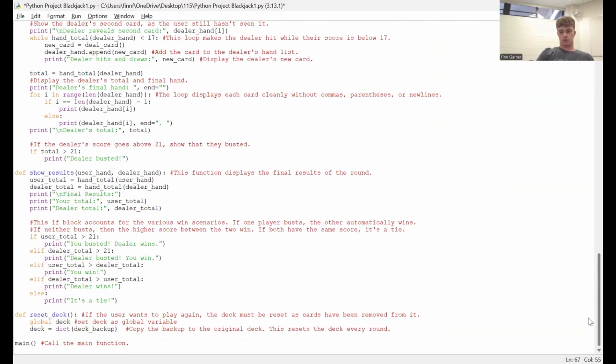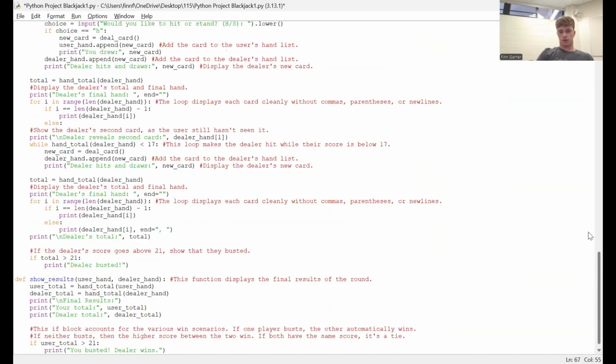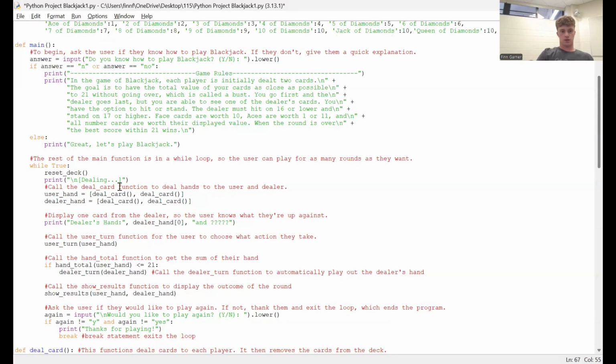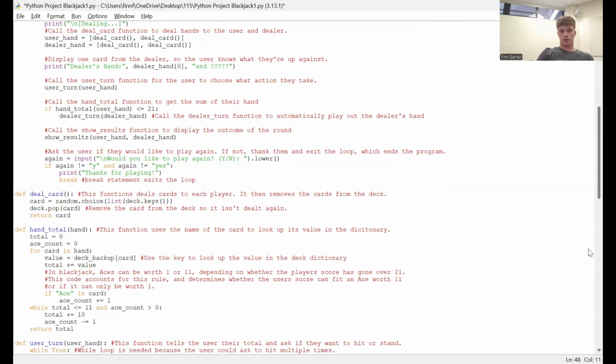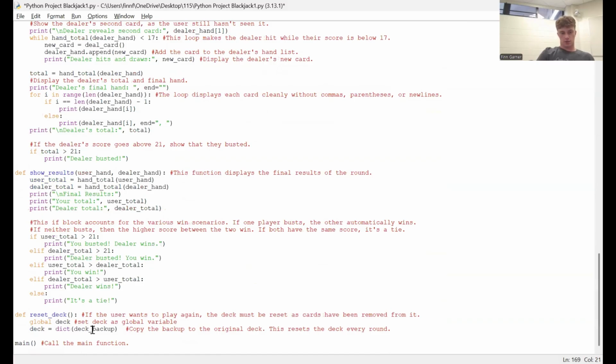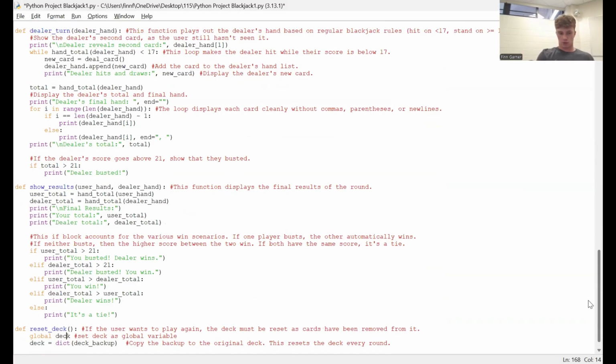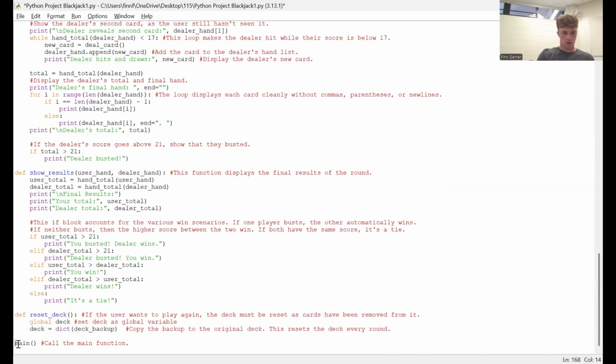And if they do say yes, it comes back to the top of the loop. The reset deck gets called, and that uses the deck backup to make another copy of the deck. It basically resets the deck, adding all the cards back in, the cards that got removed. We have to reset to make sure we have a full deck again. And I need the global keyword to make the deck a global variable so it can be accessed by multiple functions. Down here, we call the main function, and that kind of starts the whole program.